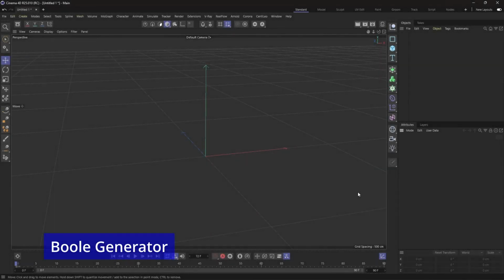We will take a look at the Boole generator in Cinema 4D. The Boole generator is used to get the union of two objects, or the subtraction of one object from another object, or the intersection of two objects.